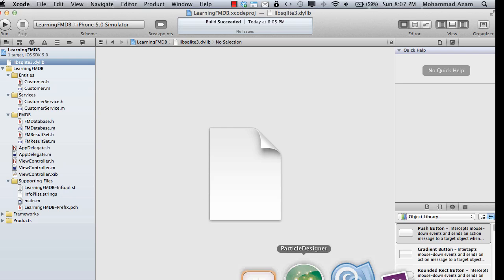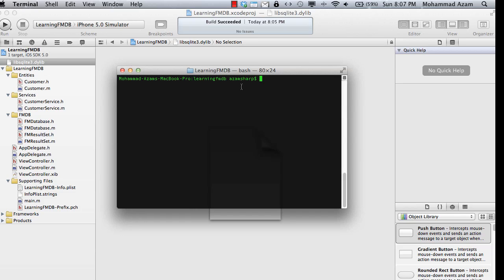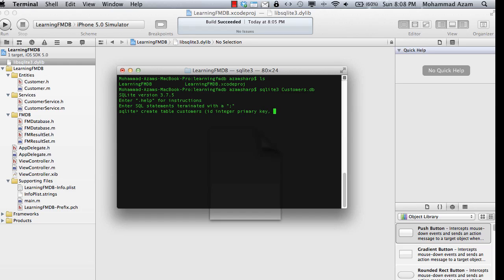And then you will need a database. We don't really have a database, so let's go ahead and create it. I'm right now under the Learning FMDB project, and I'm going to create a database over here. I'm just going to say sqlite3 customers.db, and we can create the database right over here. So the database is created. Now we can add the tables. Create table customers, ID integer primary key, first name varchar20, and last name varchar20, and then we can say insert into customers, first name comma last name values.